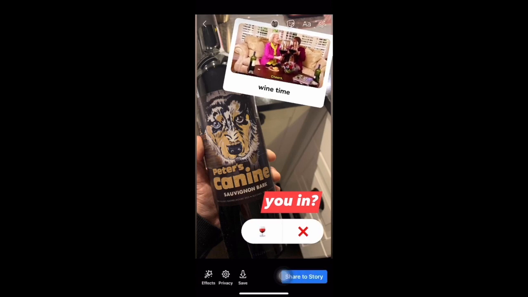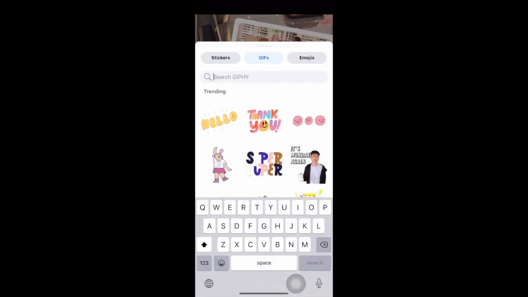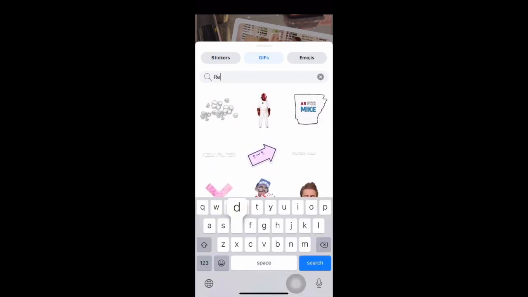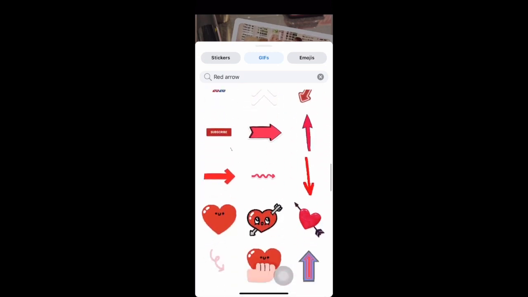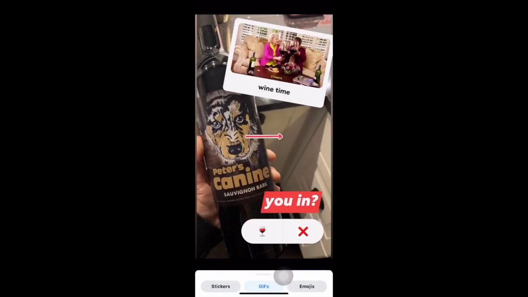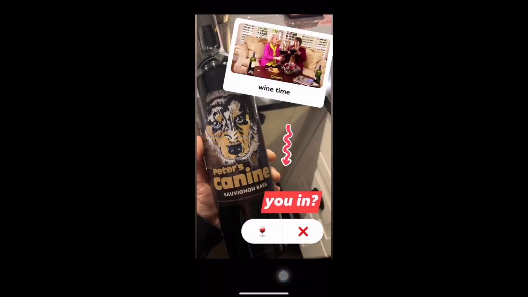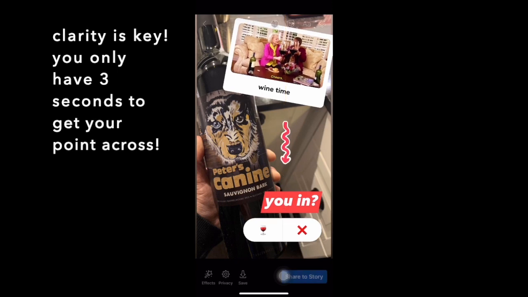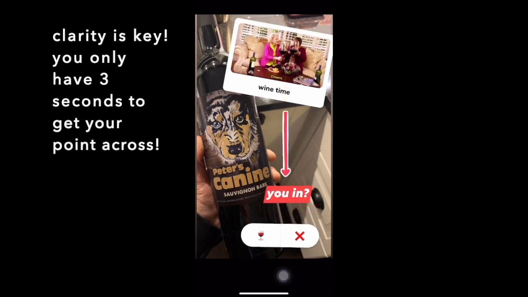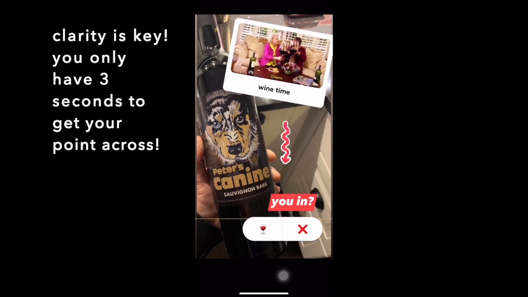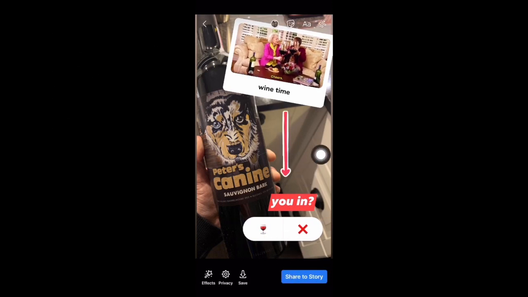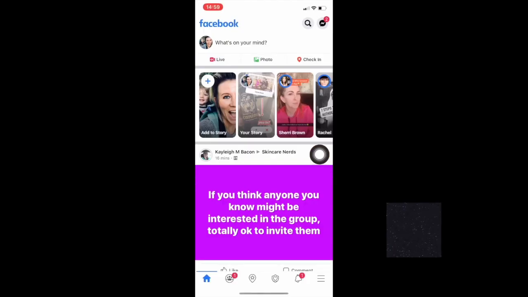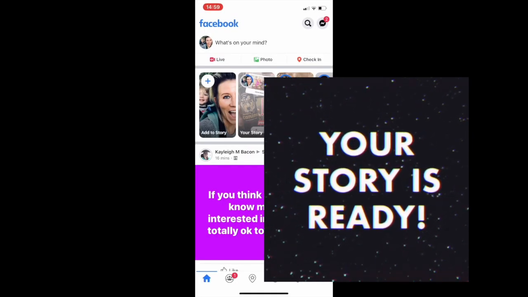And I am going to grab an arrow because I just want to draw attention to the question. There is a little bit going on in this story, but because the words are so simple, I think it's okay. And so now I'm connecting the mood with my question, getting my layout all set. And then that's it. You're just going to hit that share to story button, watch it upload, and you are good to go. And now you know how to use this new feature, adding a mood to your stories for both business and fun.